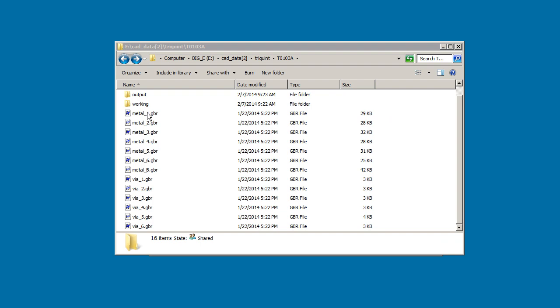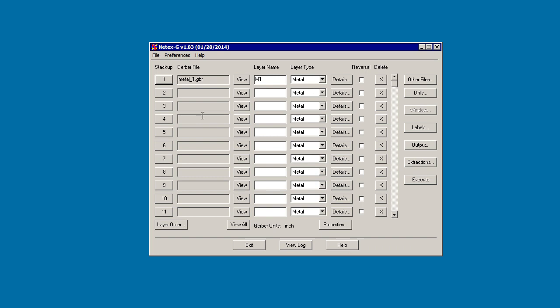We start by collecting our conductor Gerber layers and our drills or vias into a directory, and we create two temporary directories, an output and a working, and then we load the metal layers in the order that they appear in the stack-up.